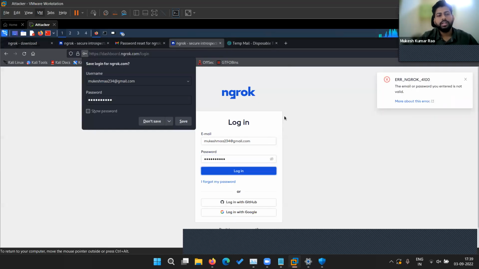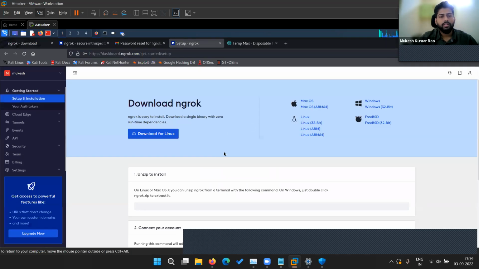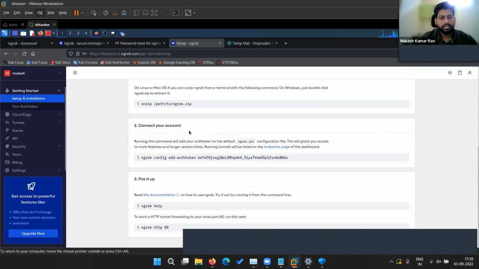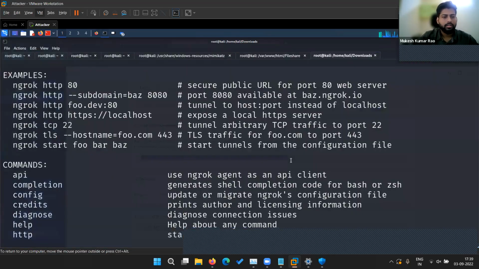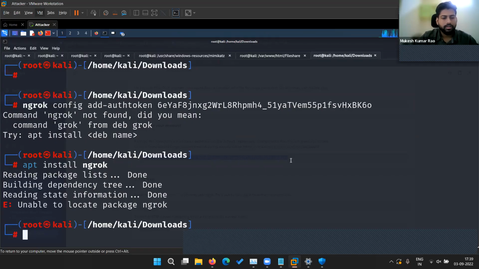Okay, so after login, what was wrong there? Yeah. So here you will get this particular authentication. You just copy this thing simply, and copy it on your terminal. There, that is done. ngrok not found. Oh, why is it not found? Apt install ngrok if it is not working. Okay, no problem.